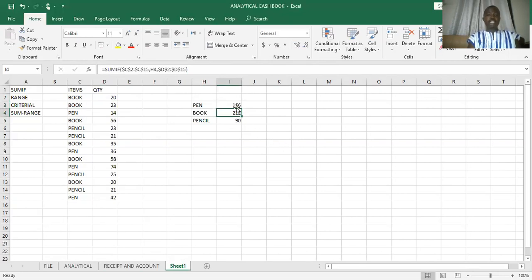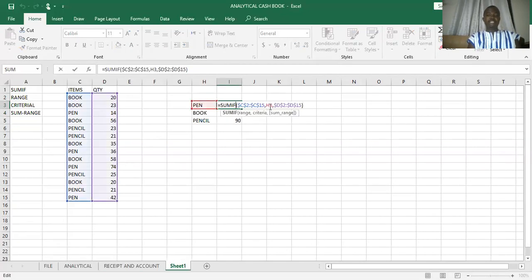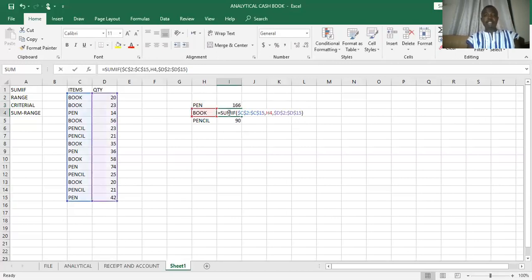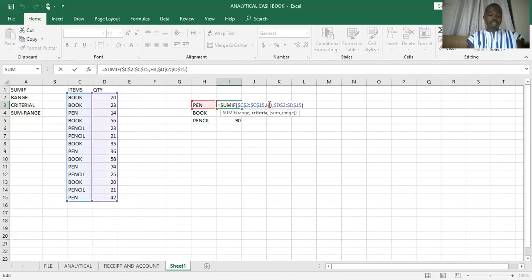This is the correct way the SUMIF function is supposed to be used, especially when you have to drag the formula. You have to make the range and the sum range absolute, leaving the criteria relative. You see, the criteria is maintained as relative so that when you drag it down, as pen is classified in H3, when you move on to the next item, which is book, the H3 will now go up to become H4 in order to represent book. But if you make it also absolute, then at the end, it means you are only calculating total for pen alone, not for the others.